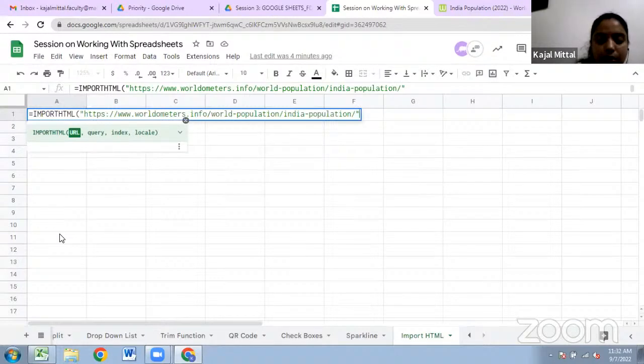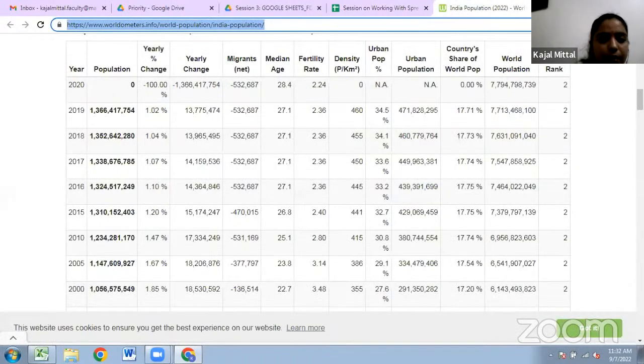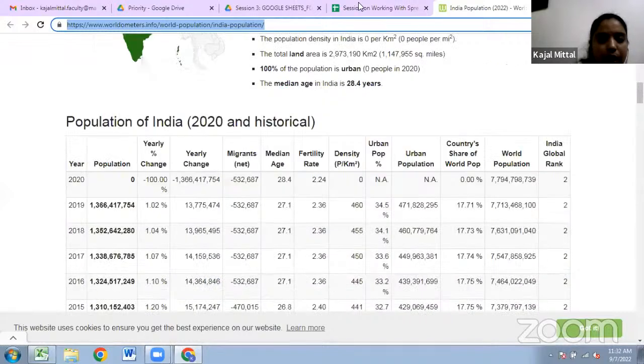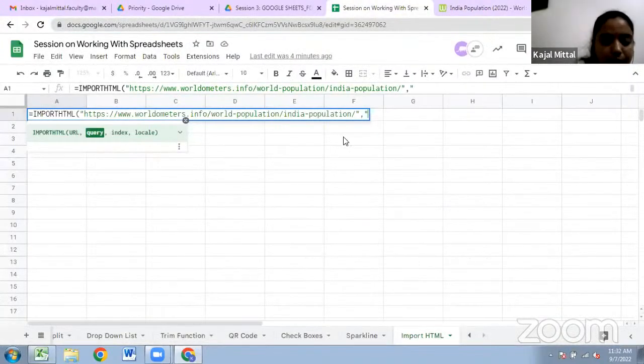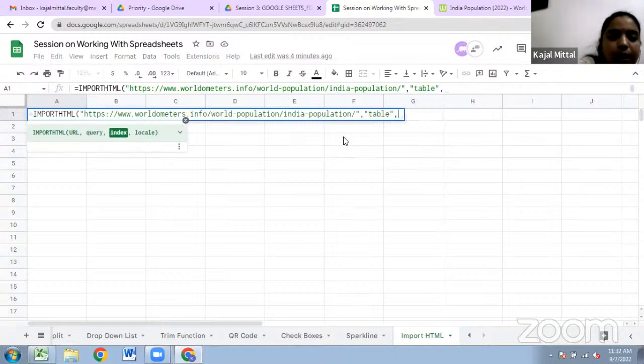Close the quotes, comma. Now I want table. Here there is a graph also, but I want table. So I am mentioning table. TABLE. Inverted commas close. Comma. Now it is asking for index. So let's suppose I am mentioning 1 over here.